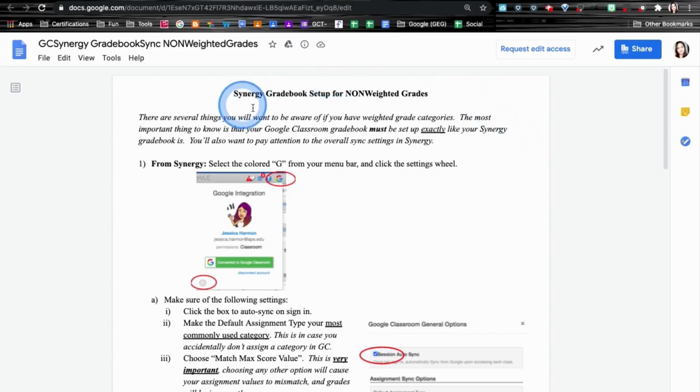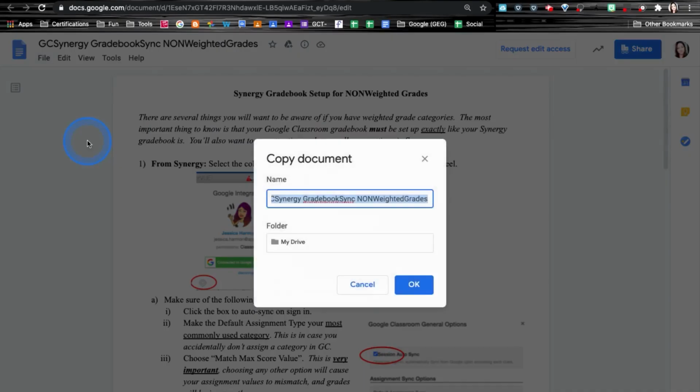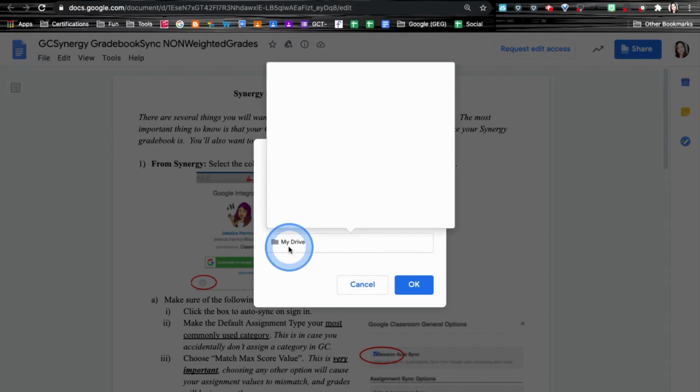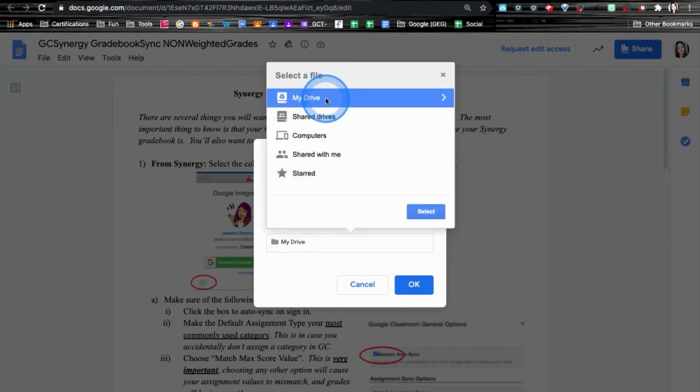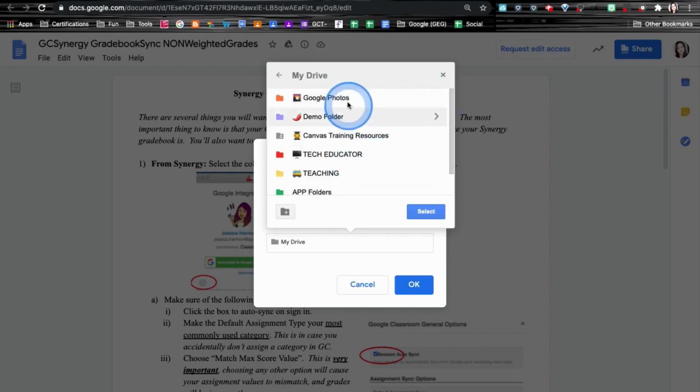Or if you would like to have your own version of the document or file, as long as the person who shared it with you had allowed you to make your own copy, go here to File, and then you can make a copy. When you make a copy, you're going to make a copy of the file that belongs to you that you will be able to edit. I'm going to copy this file, and then I can choose which folder inside my drive I would like this file to go to. I can select my drive and pick any of those folders.